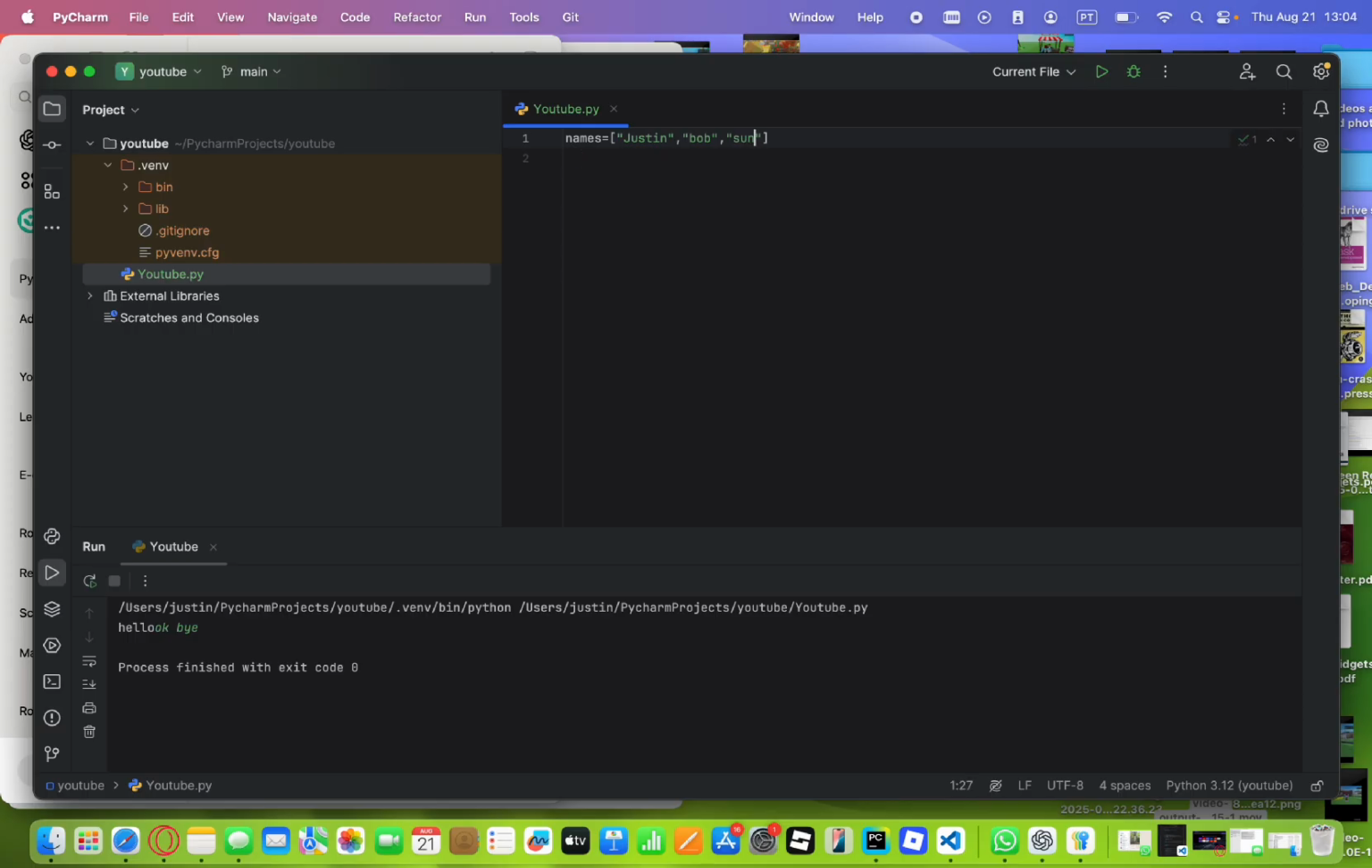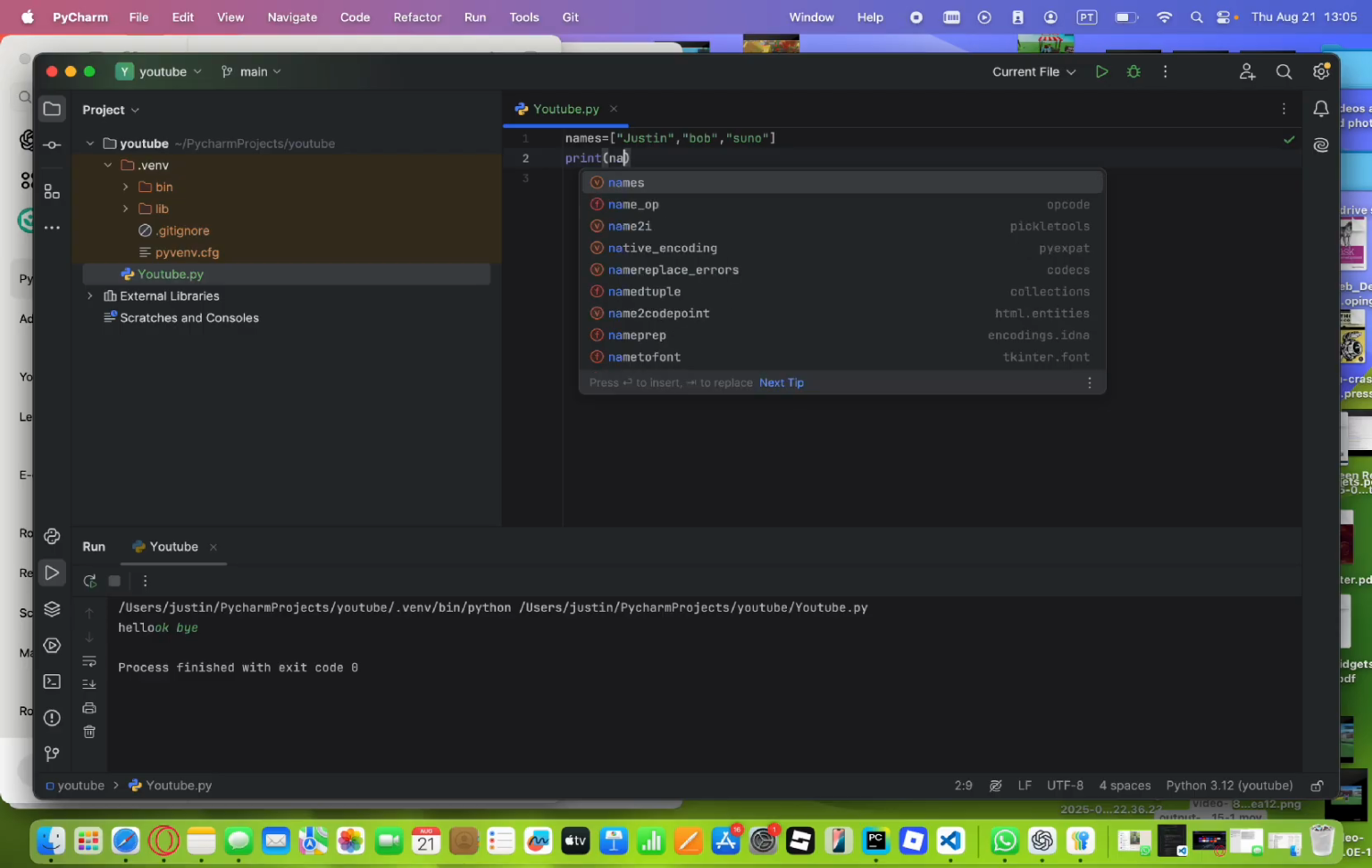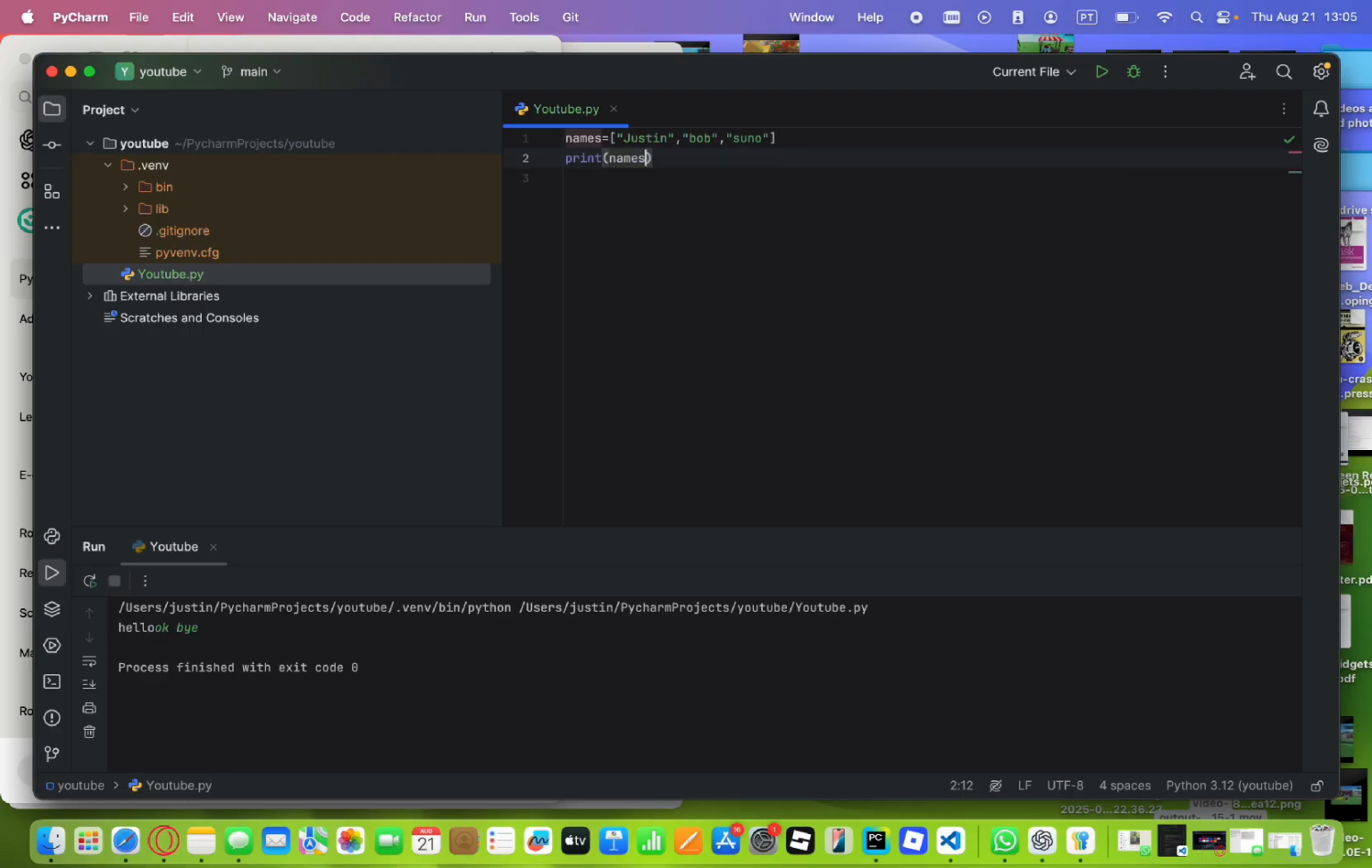Oh, wait, let's just say Sonu. Okay, we have these 3 names, right? And now let's just say print, and then the names, because it's already defined as a list. So print names. It'll print Justin, Bob, and Sonu.